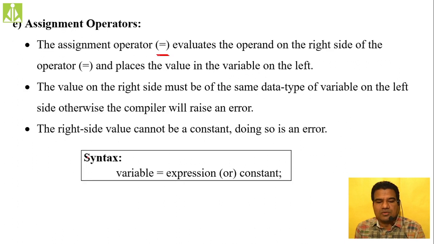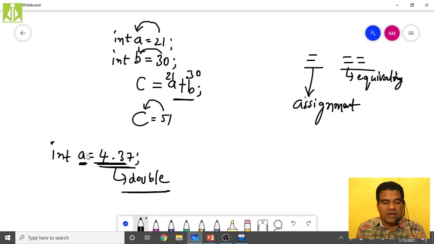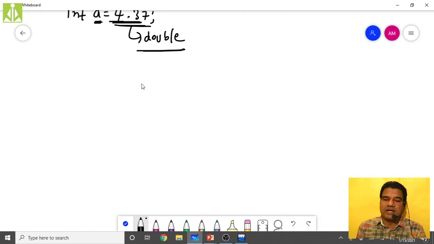Okay, so the assignment operator. The left side value can't be a constant. Yeah, you have to remember this one. We can't put a constant on the left hand side of the assignment operator. Doing so is an error. I will show you that quickly. Keeping a constant on the left, in the sense doing like this, 20. 20 is a constant, isn't it?